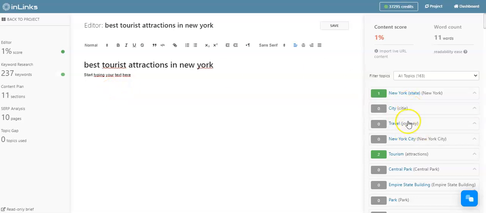And on this side of the tool, you can have a look at what are the topics or entities you need to be covering within the content editor, so as to get a content which is optimized for entity SEO in order to reinforce the contextual relevancy of your content with regards to this seed keyword.